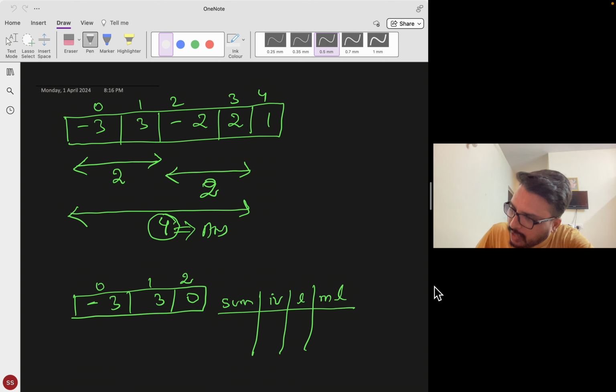So I will fix my start here, I will fix my end here. Okay. And my range is from 0 to 0. So I will do the sum from index 0 to index 0. So the sum is -3, which is not valid. So it's not a valid subarray since its sum is not 0. So I will not find the length, I will not find the maximum length.